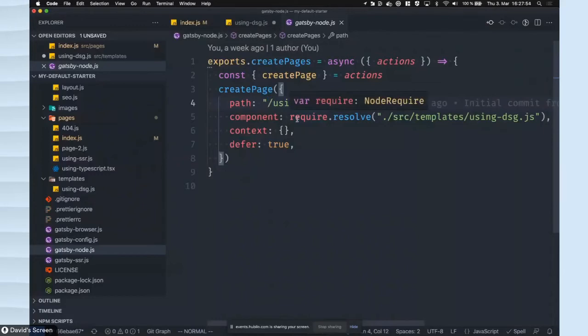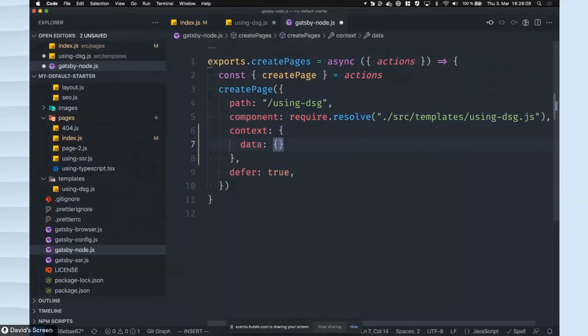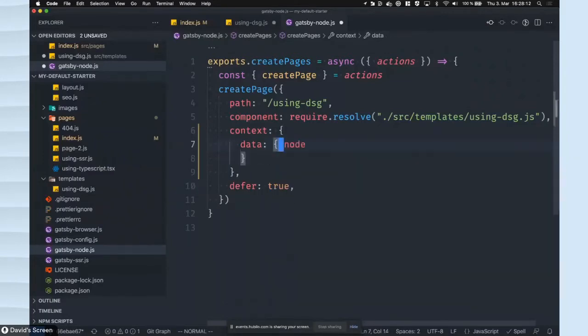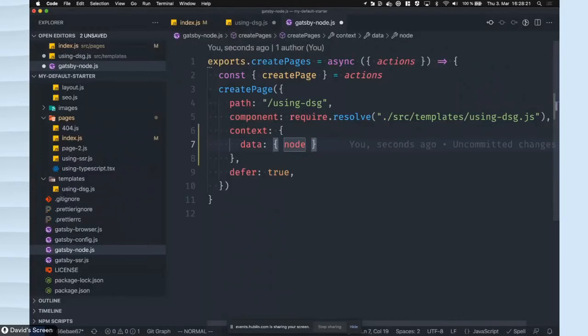So what we want to do is start creating our blog posts using this Dynamic Static Generation. And the component that we're using is in source templates using DSG. So that's the component we were just looking at. And last but not least, I do want to start passing in some context. I'm going to create a data object here. And what we really want to do is pass in the node for each page. And the node here being, if you'll remember from when I was working on the main page, nodes just contain the title, the slug, and now that I've updated the query, they're going to contain the content as well.